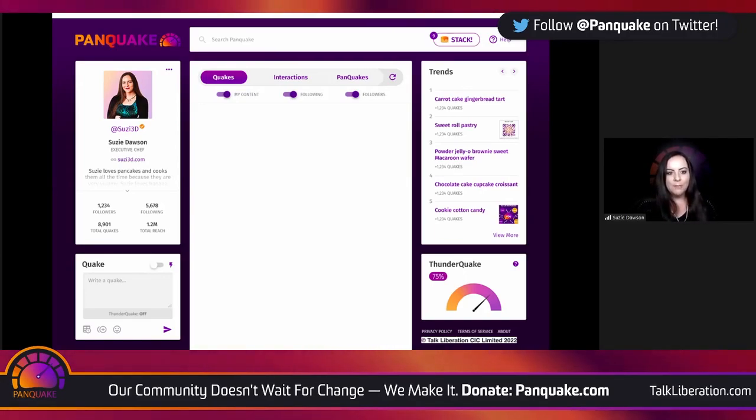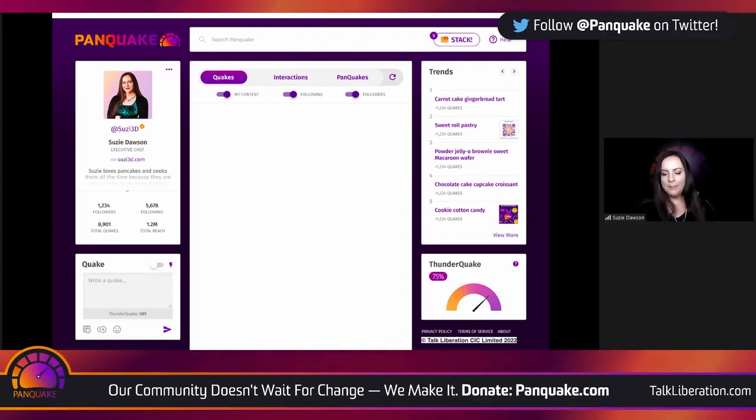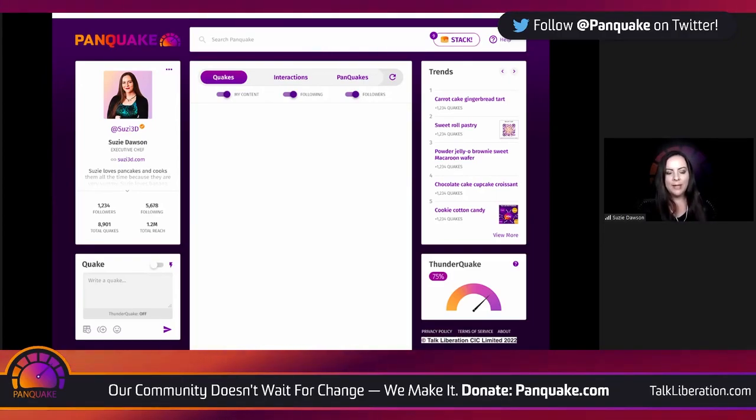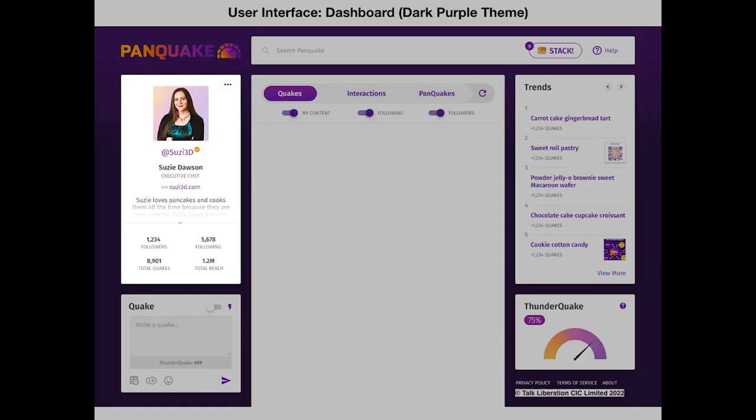You also can pop out some of the panels as well and bring them up in front of the timeline if you want them to appear bigger in size when you're interacting with them. And then you can pop them back into their normal size. So on the left-hand side, you see the profile view.